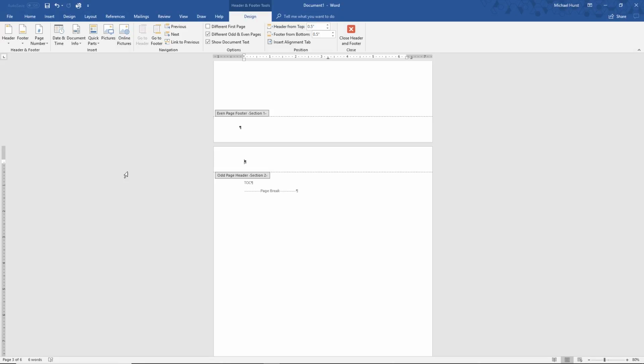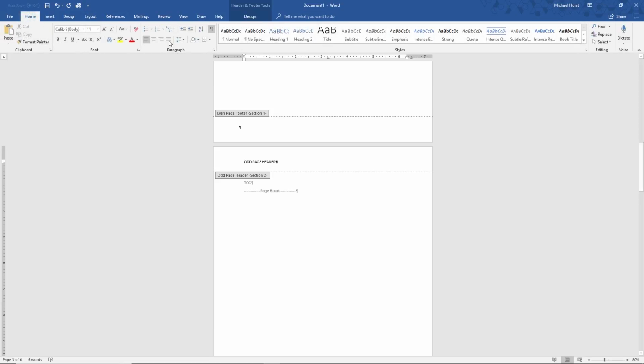Now you notice in this odd page header section 2, which is going to be your table of contents, I'll just type in odd page header. Now, seeing as it's an odd page, you want what text you have to be visible on the right-hand side typically. So go back to home, click up here, and move it over to the right-hand side. Now I'm assuming you are familiar with how to do that kind of editing to your text. So I have an odd page header.